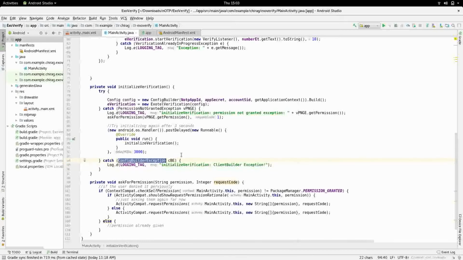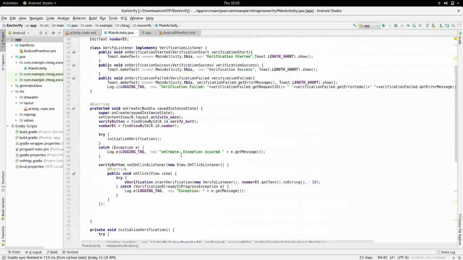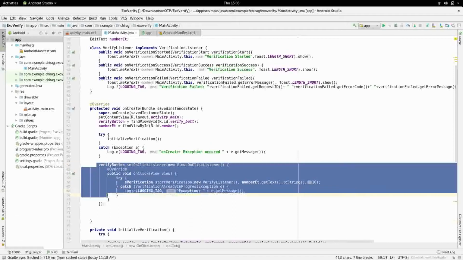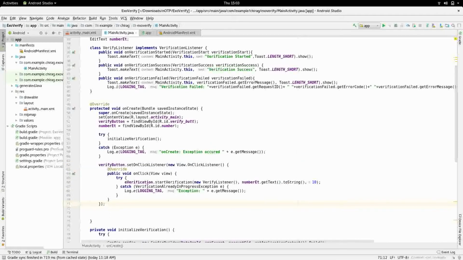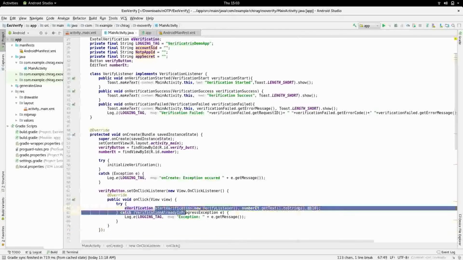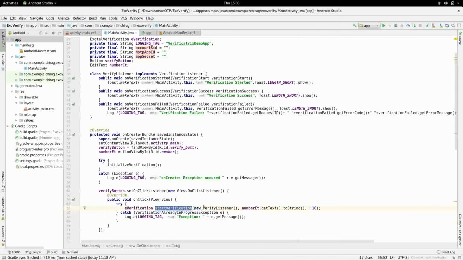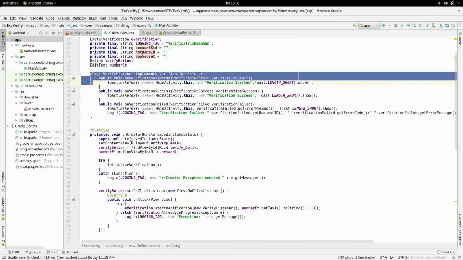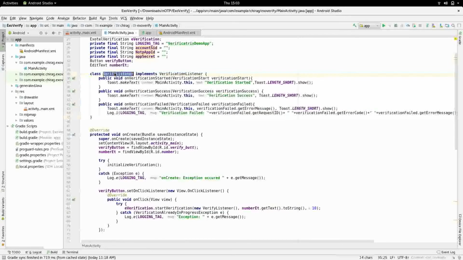After the config is successfully built, we now create an on-click listener for the button. This is where we verify the number entered by the user using nOTP. We use the object eVerification that we just initialized to call a method called startVerification. This method takes in three parameters. The first is an object of a class that implements verification listener. This is an inner class that we have declared here called verifyListener.